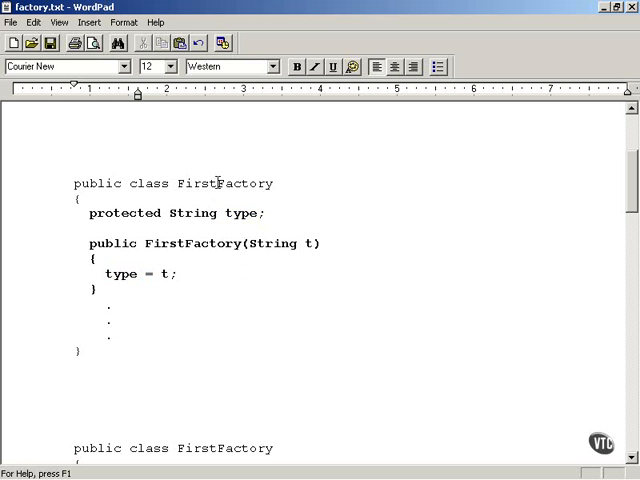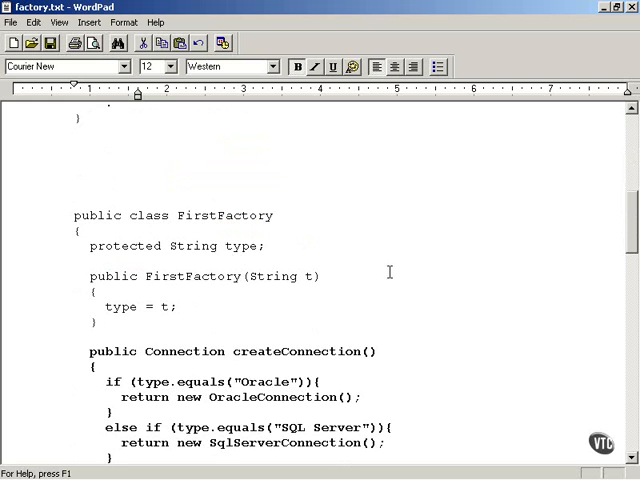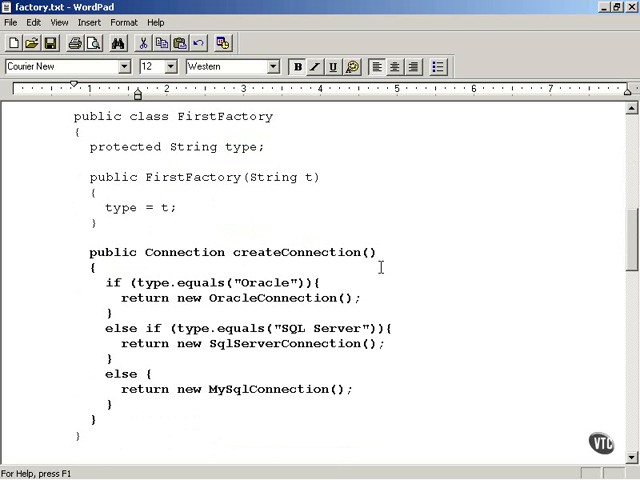So when you create a first factory object, you pass the constructor the type of connection objects you want to create. That's stored in the internal type variable like that. Then, after you've configured the factory object with the type of connection you want to create, you use the factory object's create connection method to actually create the connection objects themselves. When you call create connection, the internal type variable is checked to see what type of object the factory should be creating. And if type equals Oracle, then you return a new Oracle connection.